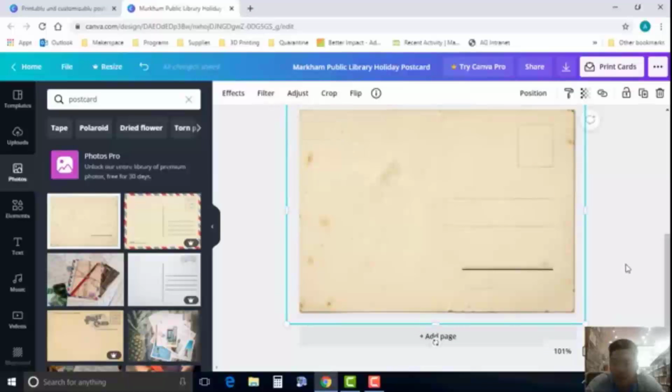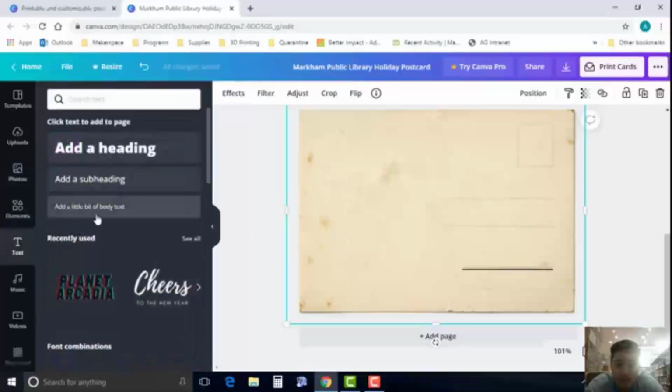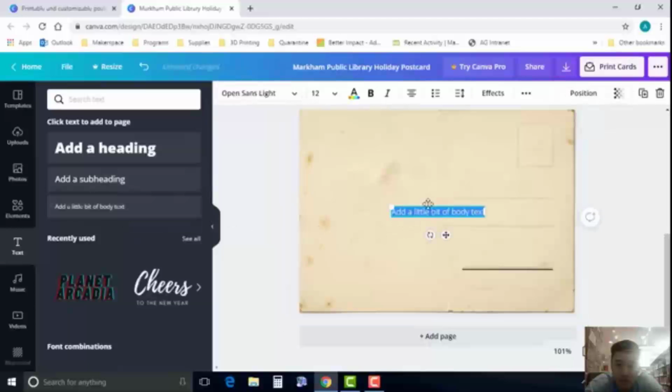Okay, so now that you have your postcard, what you can do is add some text on the left side here. So let's add some text right now. I would add a little bit of body text. Let's do that. And you can move it over here and say, Wishing you nothing but a happy holiday.